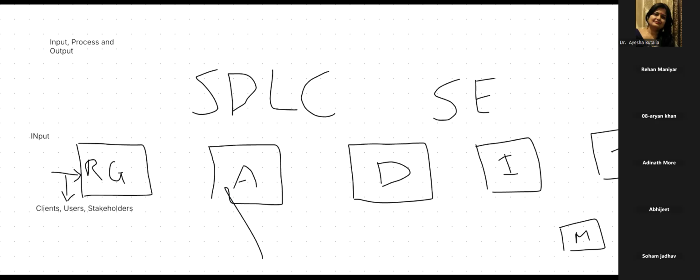Input can be an image. Input can be, for example, now I'm teaching a lecture. My output is to deliver the SDLC life cycle in this short session to my students. Sorry, this is my output. For the output, what is the input? The input is this teacher who is going to deliver an online session for this.